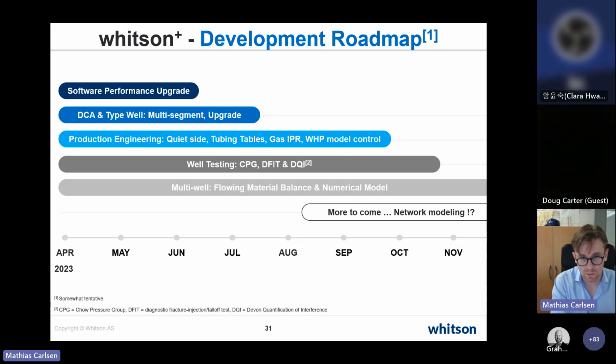You'll see that in the release notes. We've also had a lot of upgrades related to the decline and type curve functionality, and also on the production engineering functionality. So there's also a lot of nodal analysis work that's coming into the software really soon. On the well testing, we're done with the Chow pressure group feature. We're currently working on the DFIT feature, and as soon as we're done with that, we're going to go into implementing the DQI functionality that Moin is going to talk about.